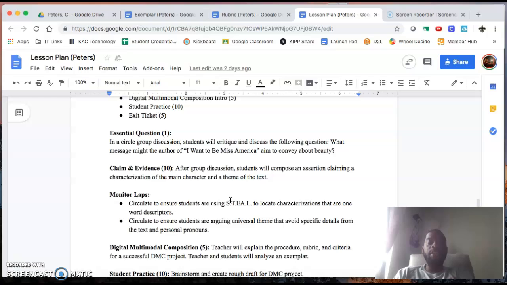The claim and evidence. After the group discussion, students will compose an assertion claiming a characterization of the main character and a theme of the text. So they'll go back and forth questioning each other, enlightening each other on what they think the theme is based on evidence. They'll have to provide evidence. They'll have some time, about 10 minutes, to write down a claim about how they would characterize the main character and what theme Julia Alvarez is trying to get across. They need to have that written in some rough draft form.